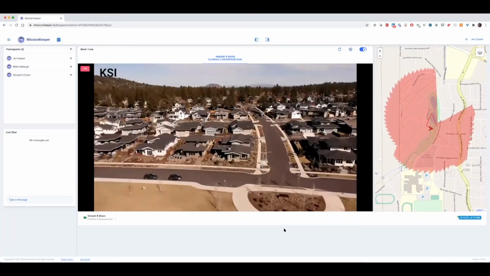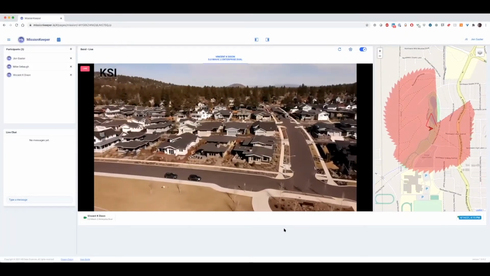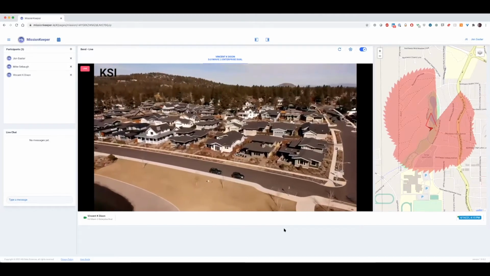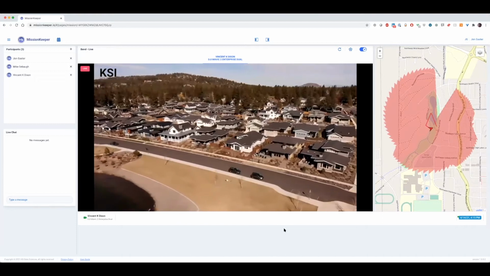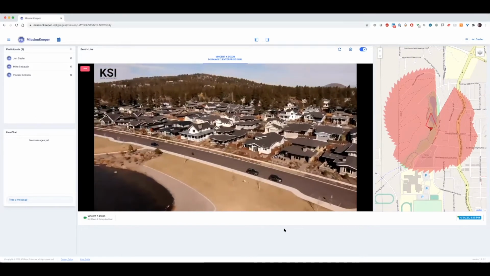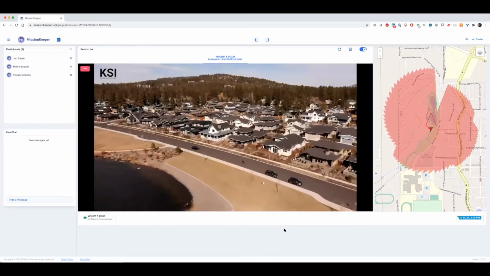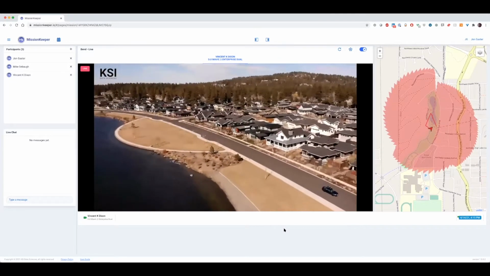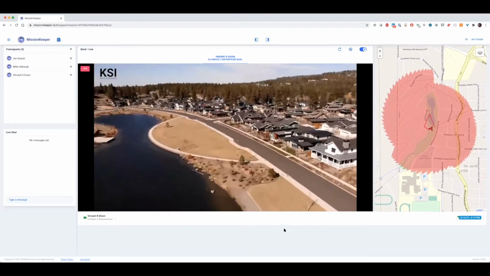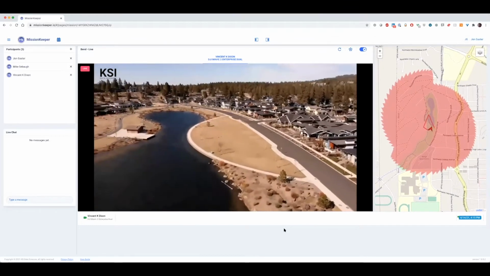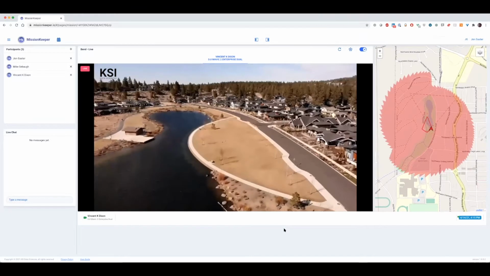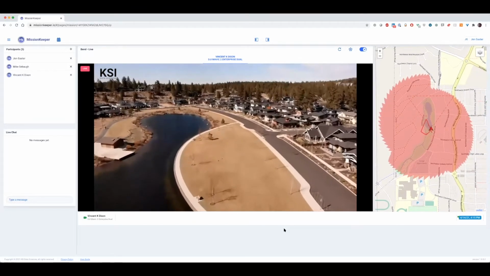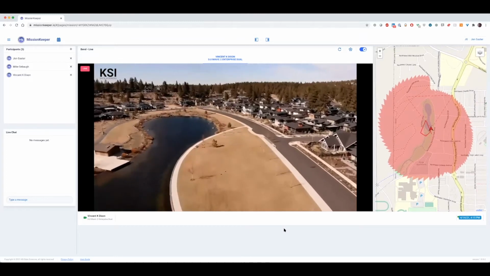Welcome to MissionKeeper. What you're seeing now is a live feed from our pilot in Oregon, Vincent Dixon, who is flying a Mavic Dual Enterprise Dual using our mobile app that is integrated with the DJI control systems. On the right side, you're seeing telemetry and where the platform is looking and where the platform has looked. In the middle, you're obviously seeing a beautiful video stream.